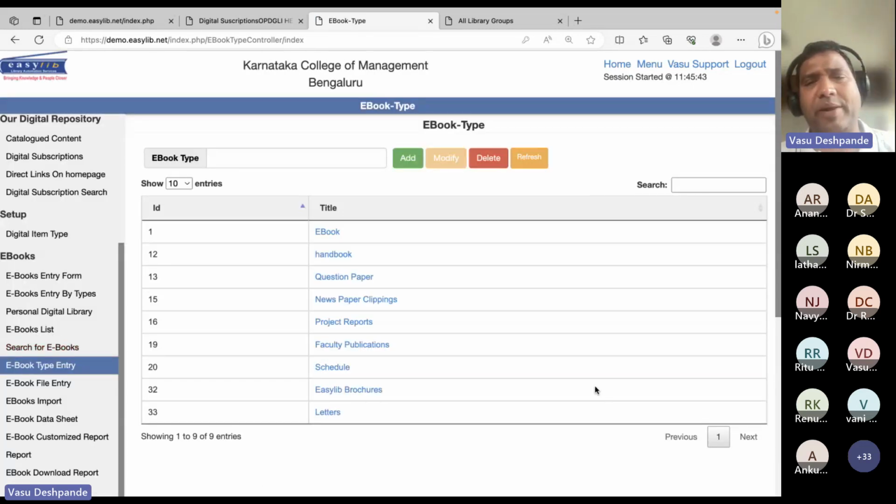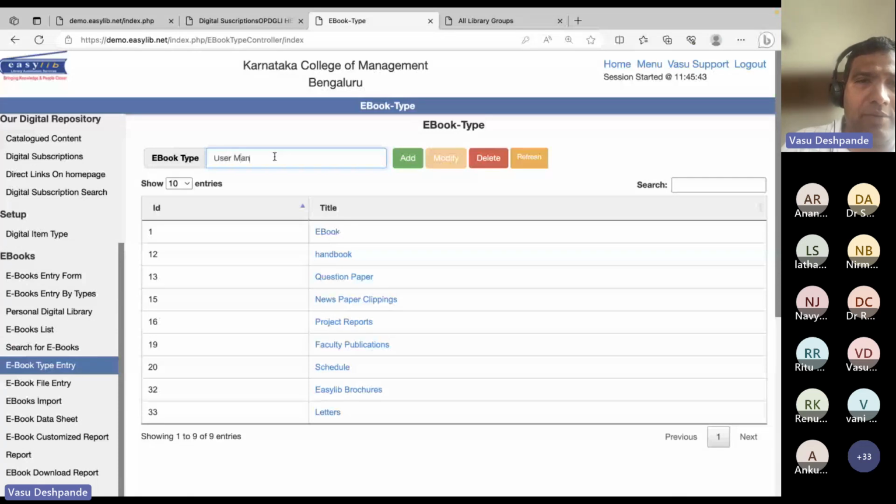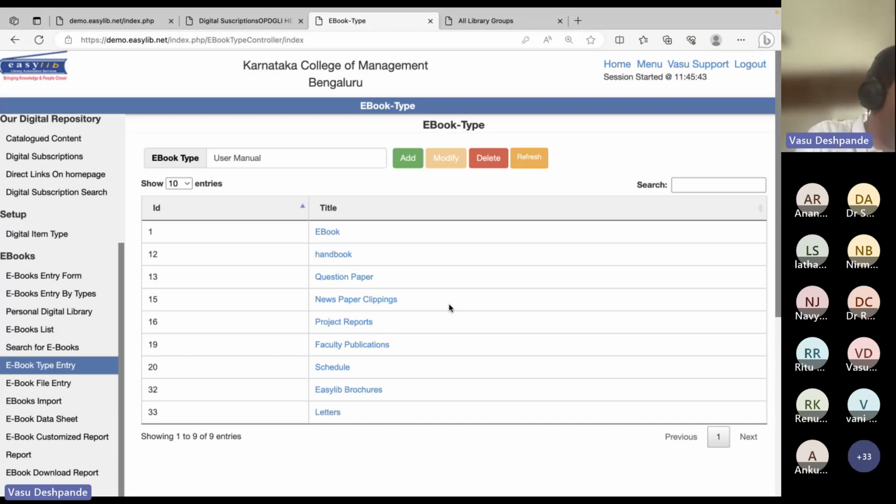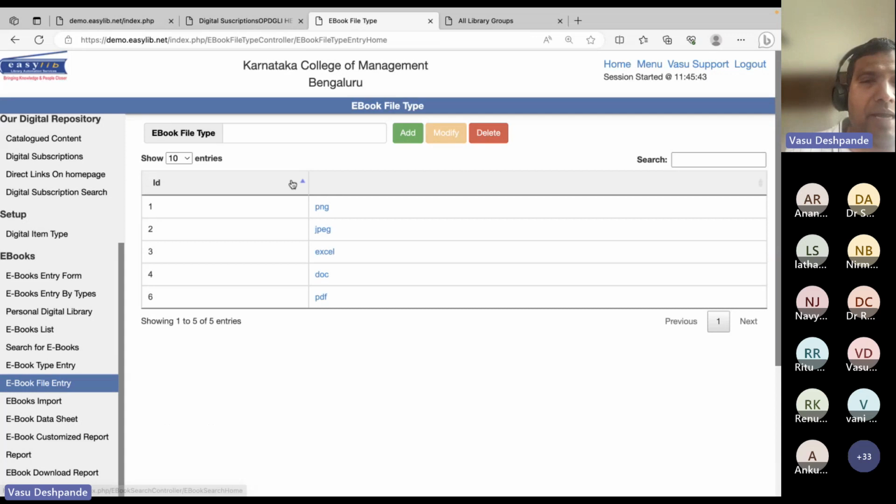As much as possible, we have made it very customizable. Suppose tomorrow one more type of ebook comes, you simply add that. Or let's say I want to add a user manual. Simply add it. That's it. Like that, you can add an item over here: ebook file type entry, JPEG, PNG, PDF, anything that you want to add.